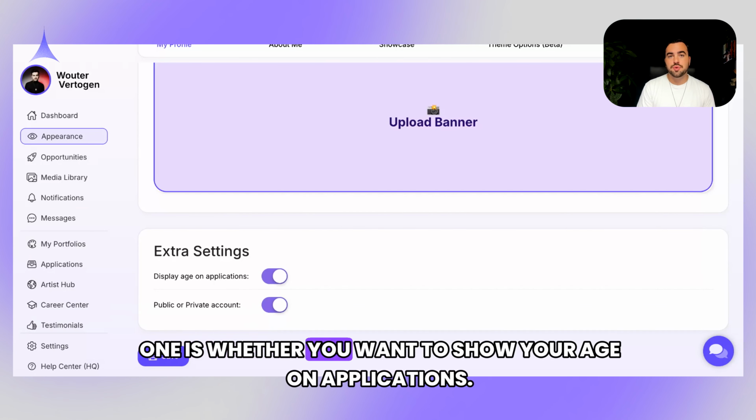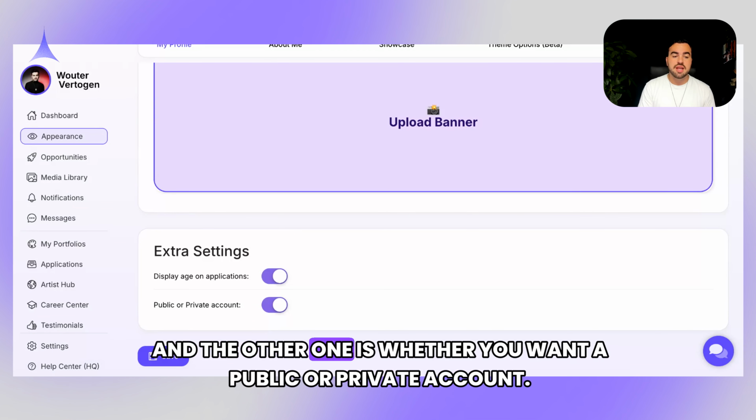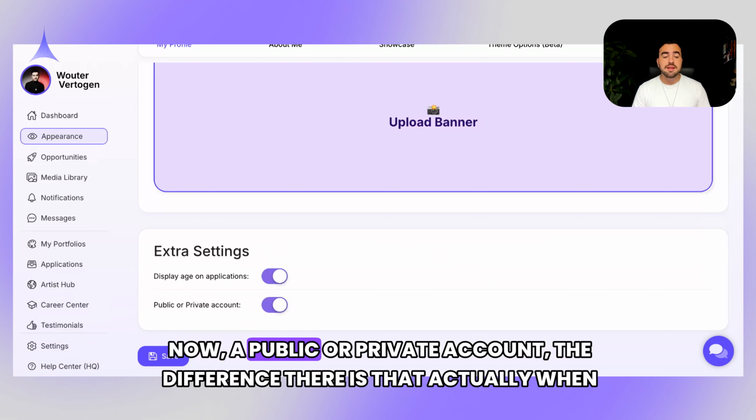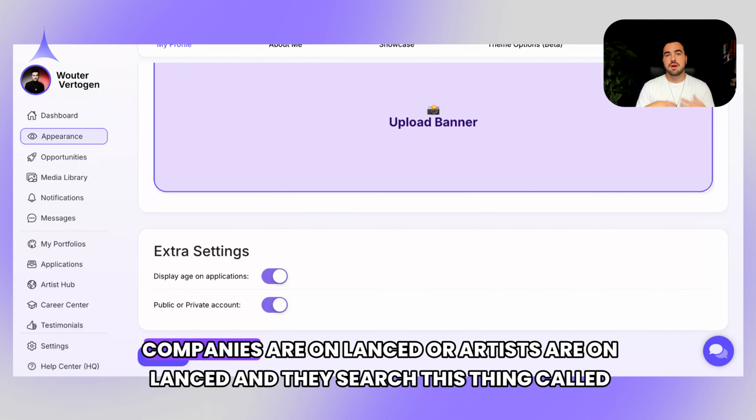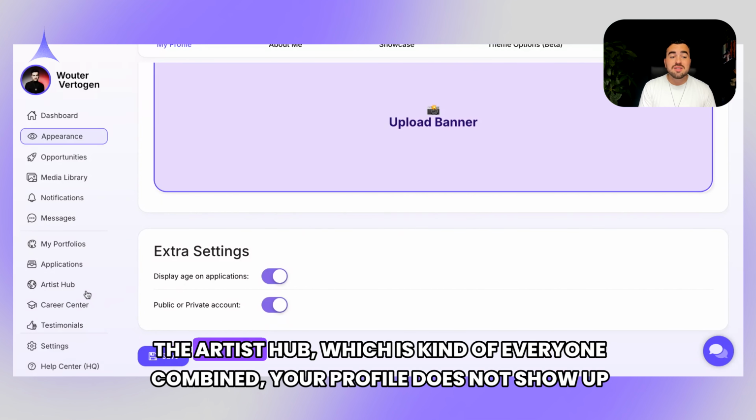One is whether you want to show your age on applications, and the other one is whether you want a public or private account. Now, the difference with a public or private account is that when companies or artists are on Lanc and they search this thing called the Artist Hub, which is kind of everyone combined, your profile does not show up there.